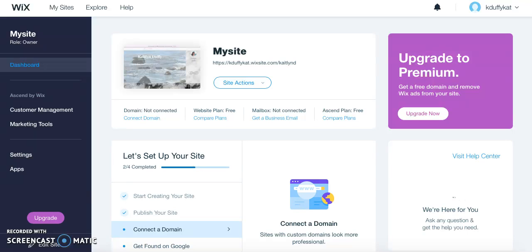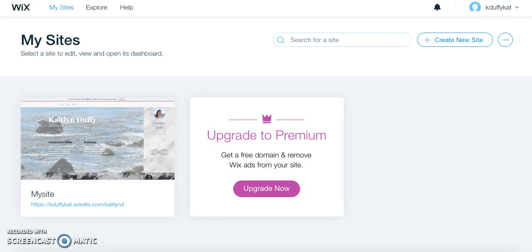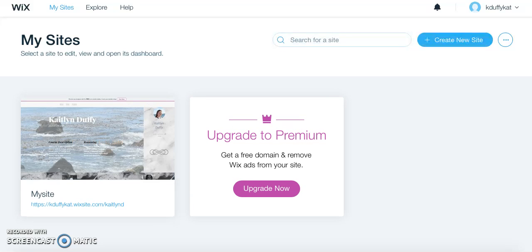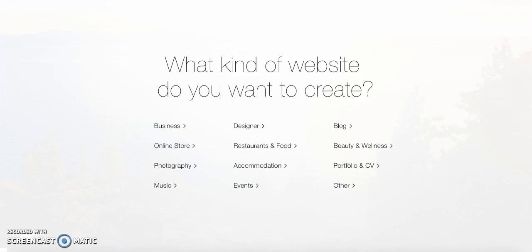We are going to create a new one, and by doing this you're going to click My Sites in the little up corner. Once it loads, you're going to get your different sites. I only have one, so to create a new site, we're going to click Create a New Site. And once you have this, it's going to ask you what kind of website you want to do. Since we're just going to build our own, we're just going to click Other.